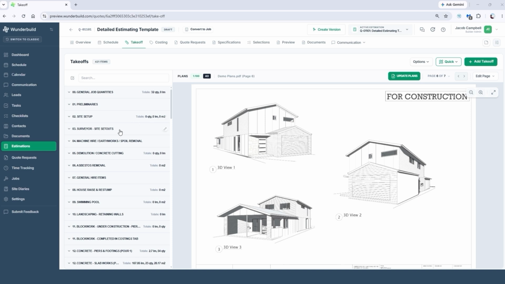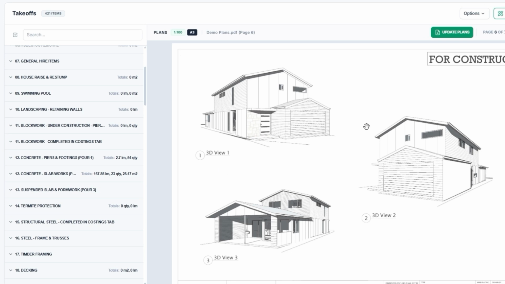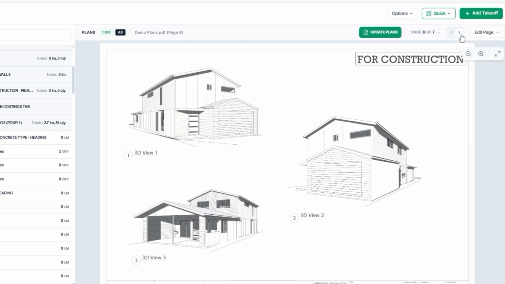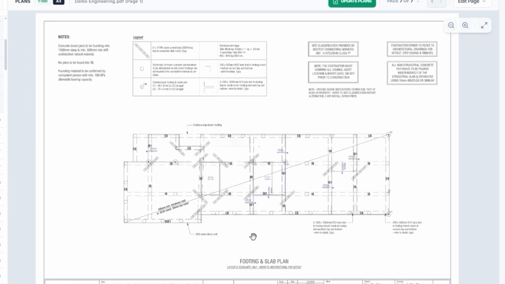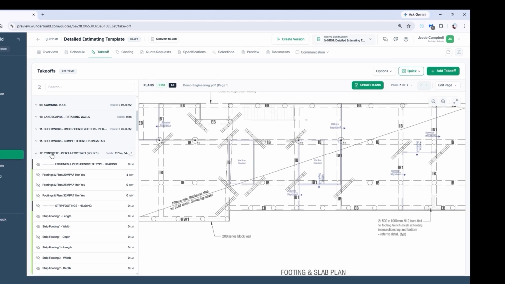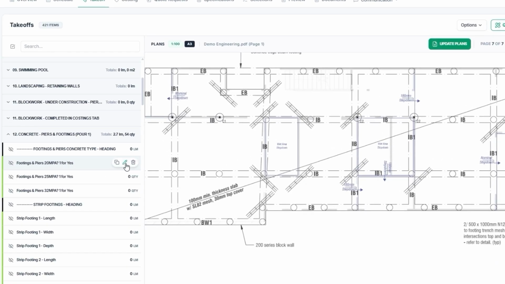So let's have a look in here. What we've built within Wunderbuild is an entire calculator for this concrete. So this is the job I've got here. I'm going to show you inside concrete. So I've actually pre-done some of this already on here. I've already selected the piers and footings. So we've got pour 1 here. We've got the piers and footings as 1 for 1 as a 20 MPa.